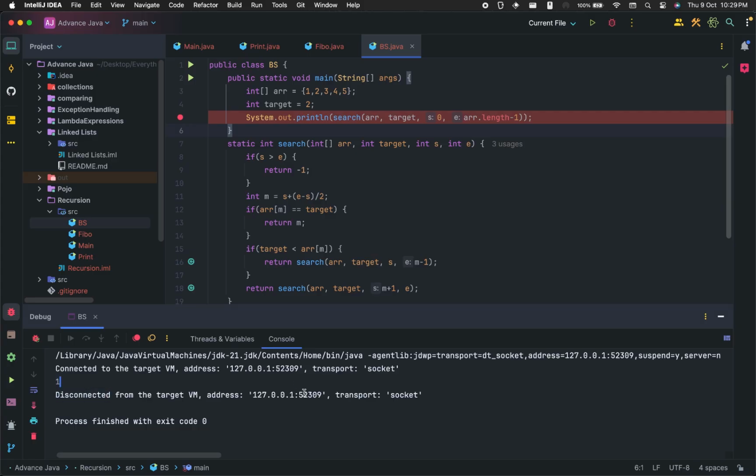So this was pretty much it about recursion. I hope the video wasn't that complicated. It is a complicated topic, but it eases up once you practice.